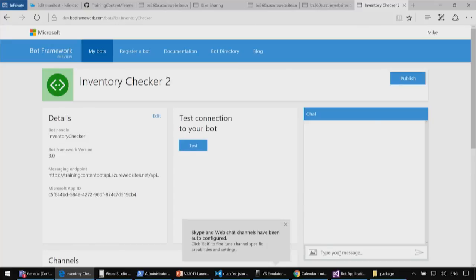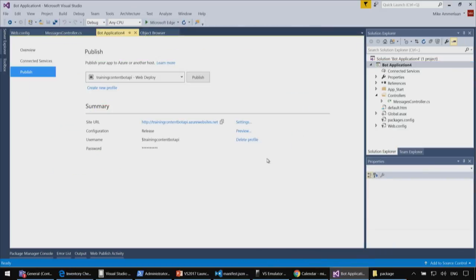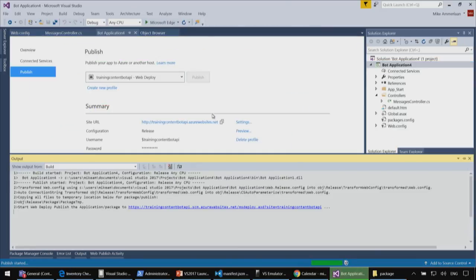OK, so in fact, I can go ahead and do this. Now, when I type hello, it's going to say it couldn't send. That's because I haven't actually published it with my configuration updates. So let's do that. The bot framework has some really great tools just for testing and configuring and working with your bot.